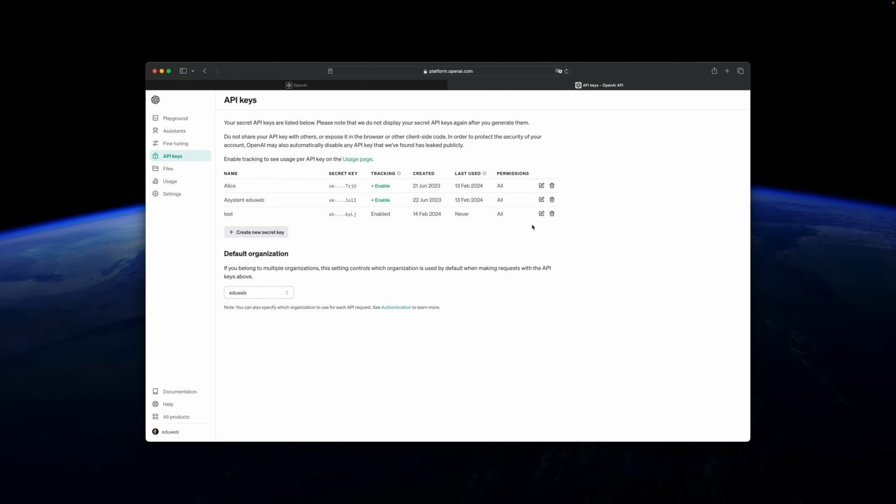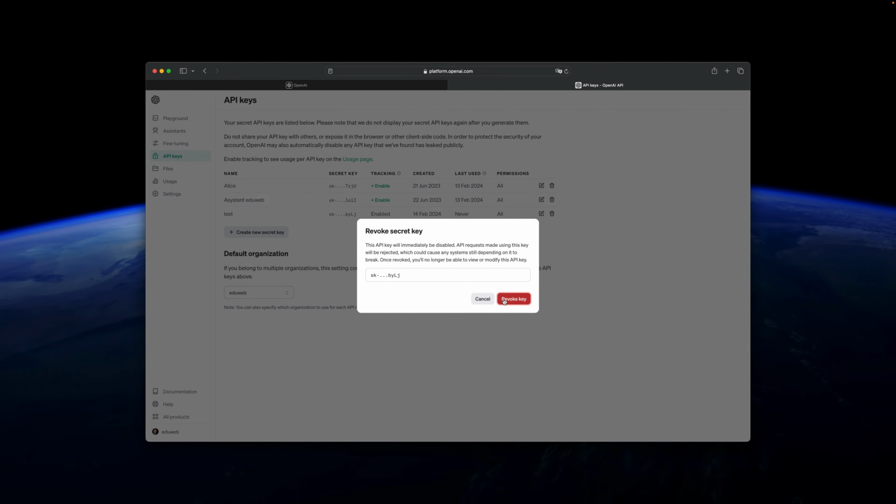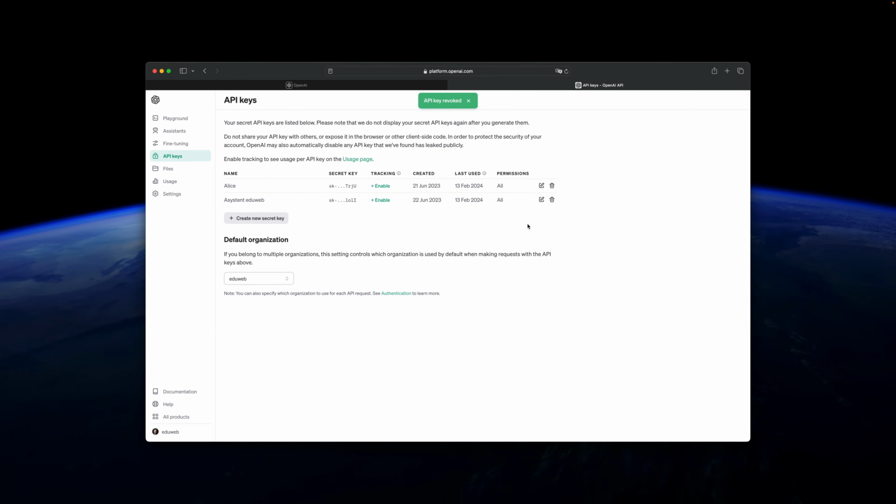What I'm going to do is just delete this key. I'm revoking the key now, so it's not working anymore and no one can use my key. That's crucial because if you give someone your API key, then they can use your credit card on file, and then they can just run up credits on your behalf.